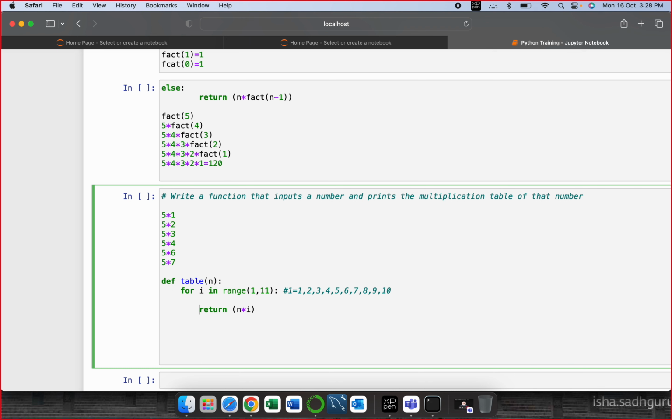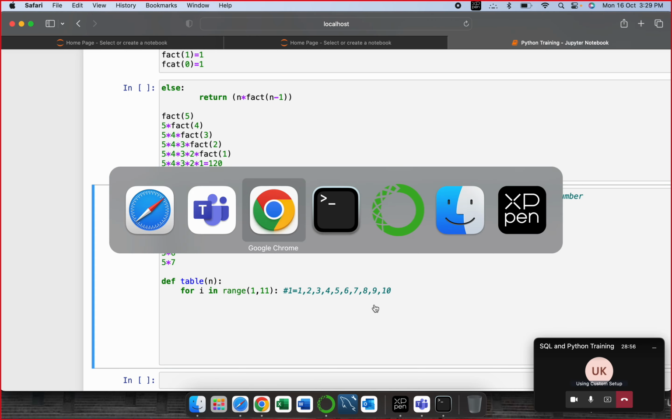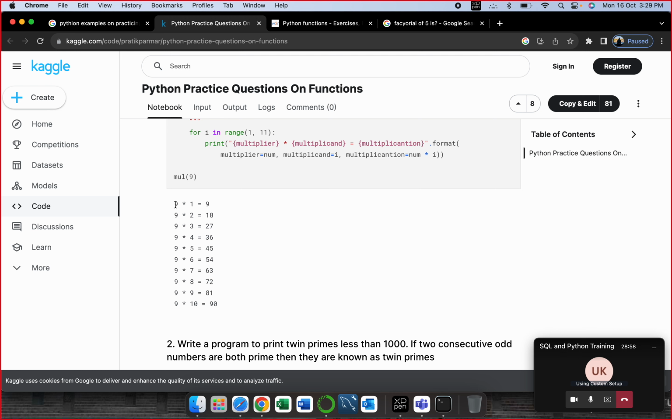Understand? So what I can do is, let's say, it will give me the result. I have to check how this thing works out. So this is what we are doing right now.